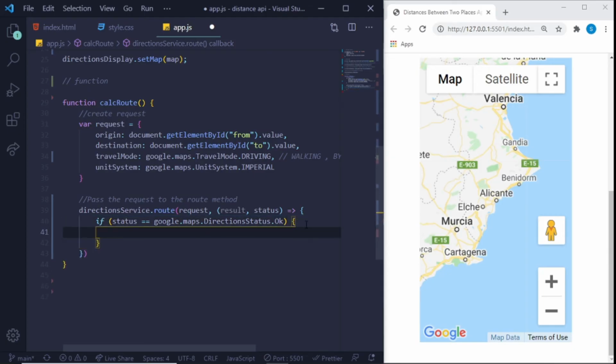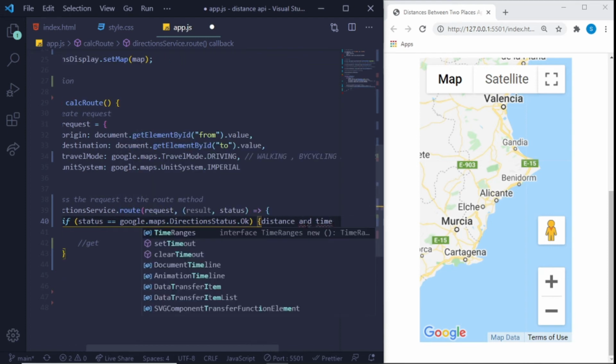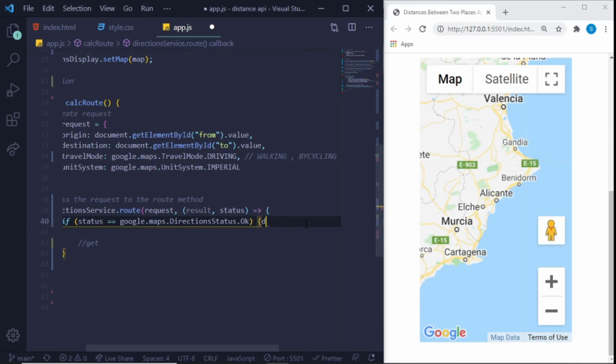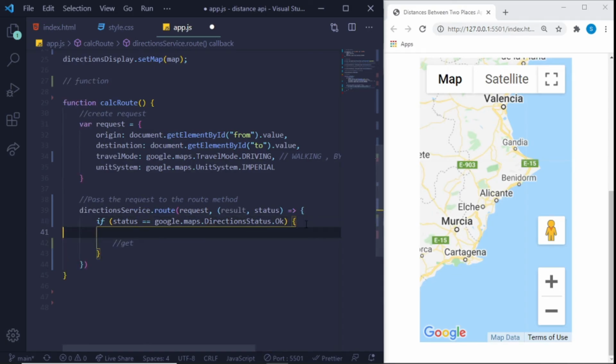Curly bracket. And here we just say get distance and time. Oh my gosh, what is happening to this? Seriously, I've never seen this. I really think there's a bug in VS Code today. They better fix this. Get distance and time.